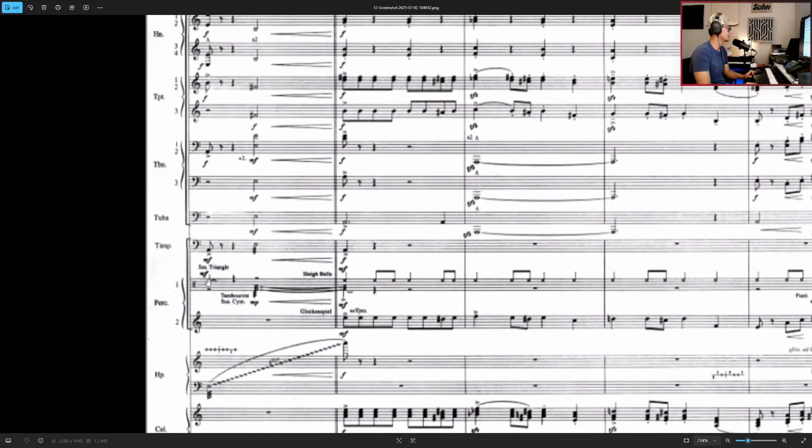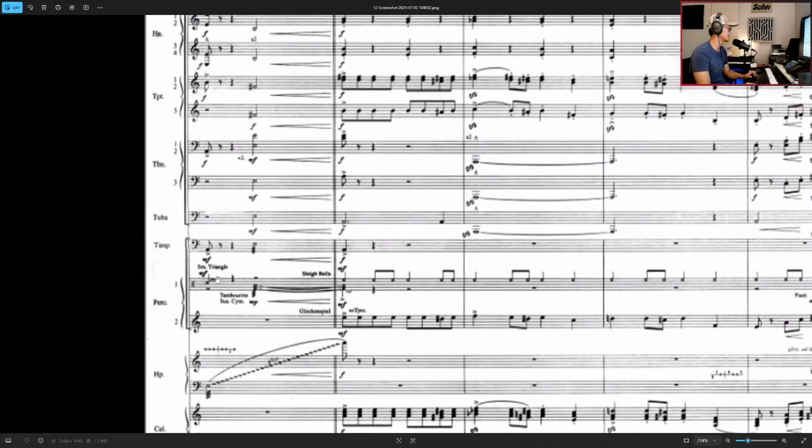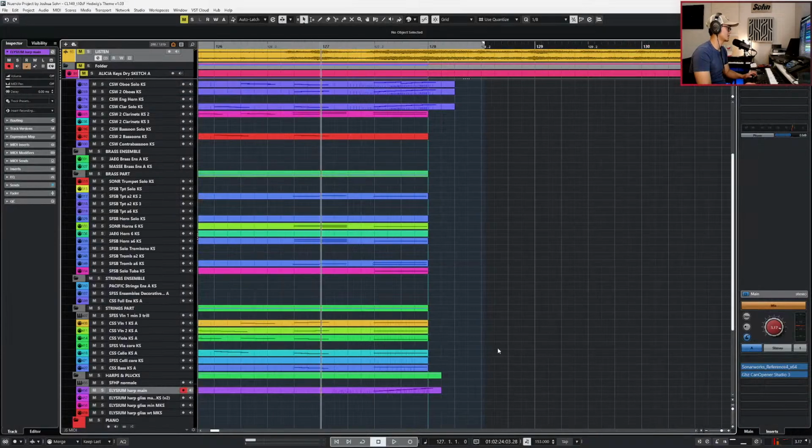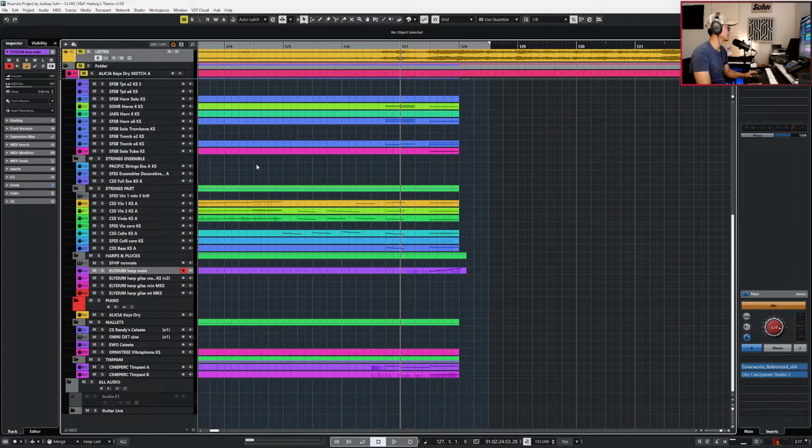I think in percussion we have a triangle hit. That's what it says. Yeah, suspended triangle. You go ding, and then you have two things with the tambourine and suspended cymbal. So let's add that in real quick. I'll do the suspended cymbal first.